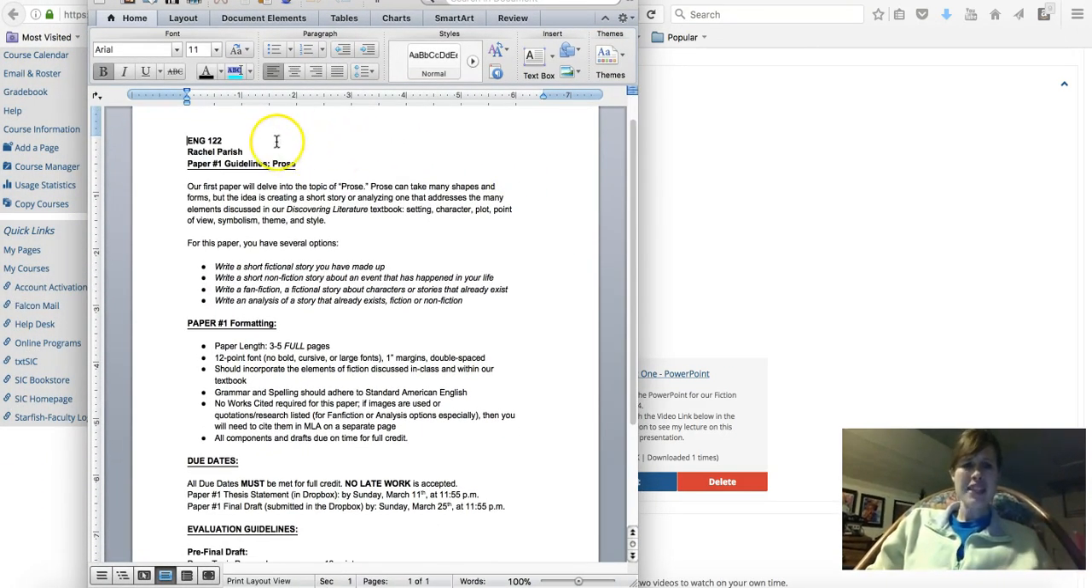Paper 1, as you can see here, is labeled prose. I did that because you have some options that are not just fiction. With this first paper, you have a lot of creative writing options, and it's up to you whether you want to pursue that or if you'd rather not do creative writing. That's entirely up to you. I have students that really like writing stories, and I've read some really good fiction papers, so it's really just up to you what you want to do for this first paper.